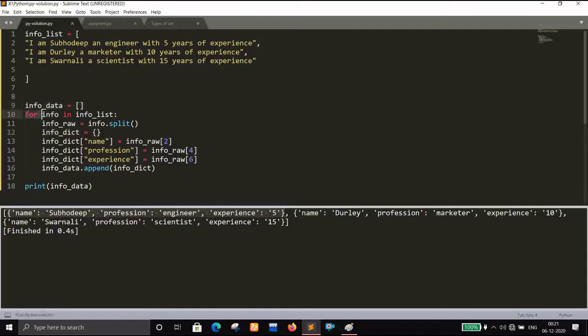Now we go to the next element. What is the next element? This one. I am Durley, a marketer with 10 years of experience. Again, we break this into a list. Again, we declare a new dict. Okay, now all the previous values are deleted. Okay, now it's again an empty dictionary. Okay, there's nothing inside this.